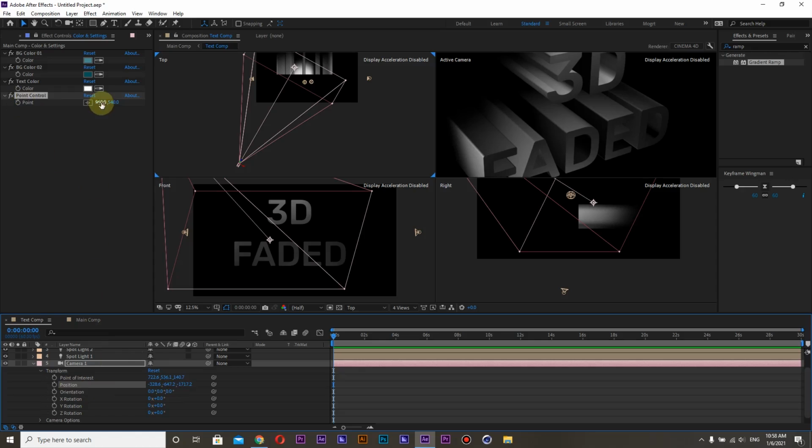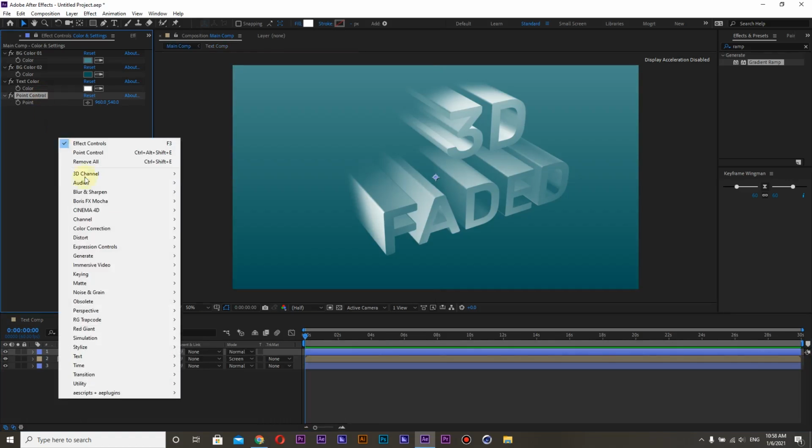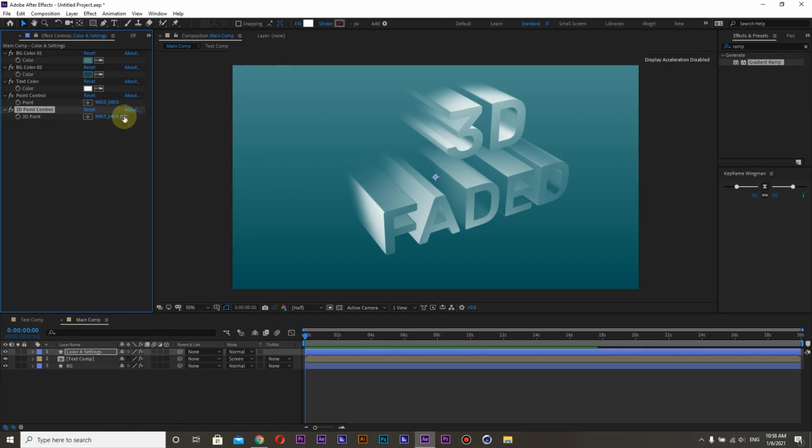But the point control has only two dimensions, which are X and Y, the horizontal and the vertical. But the position on the camera has the Z depth as well. So we'll go back to the main comp and try to find the 3D point. Go to expression control and 3D point control, which has the Z as well. Change the name to camera position, and then go back to the text comp.